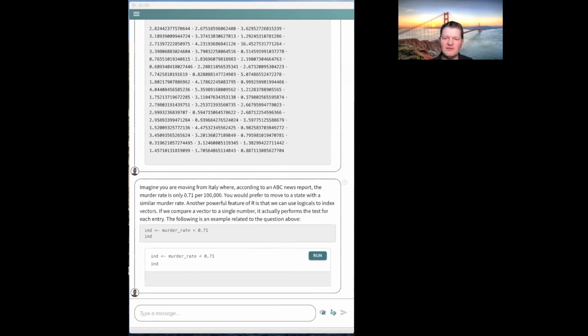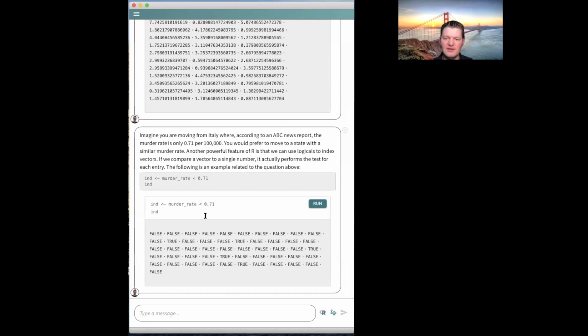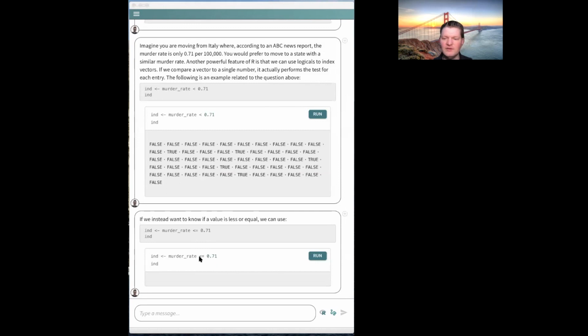So what we can do is murder rate less than 0.71. Mathematically, it looks like it's comparing a single number to another number, but in R, this operation is vectorized. This less than operation will check less than 0.71 for every entry of murder rate, and then return a vector of logical values, which says whether that number is indeed less than 0.71. So we get some falses where it's not and some trues where it is. If instead we'd wanted to know whether it's less than or equal to 0.71, we can use the less than or equal to operator, which looks like an arrow, but you can just read it one character at a time: less than, equal to.